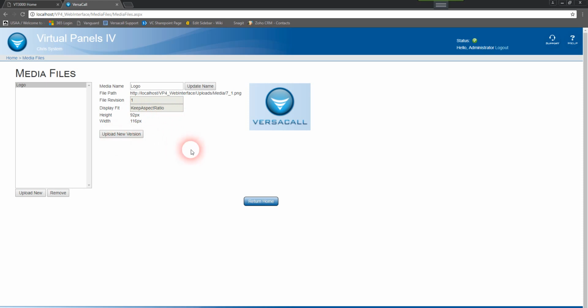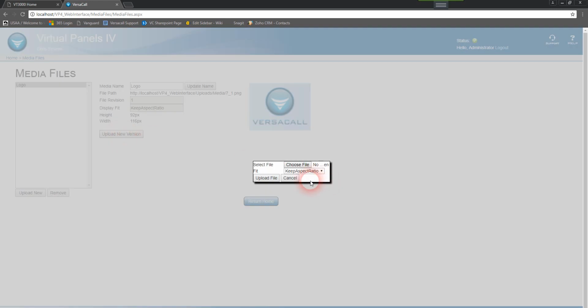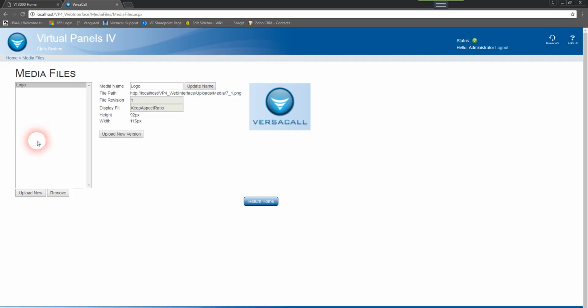Upload new version would be if you wanted to replace that with a newer version of the file. Simply click that and just choose the file, and you could change the fit, but it'll keep the same name. So I'm going to go ahead and cancel that.